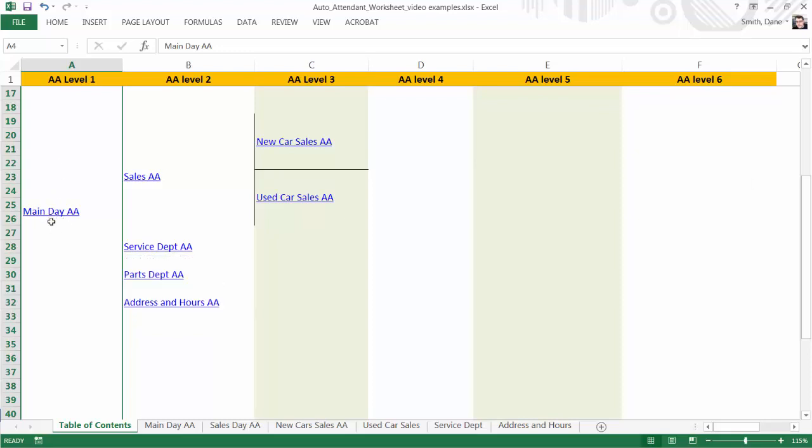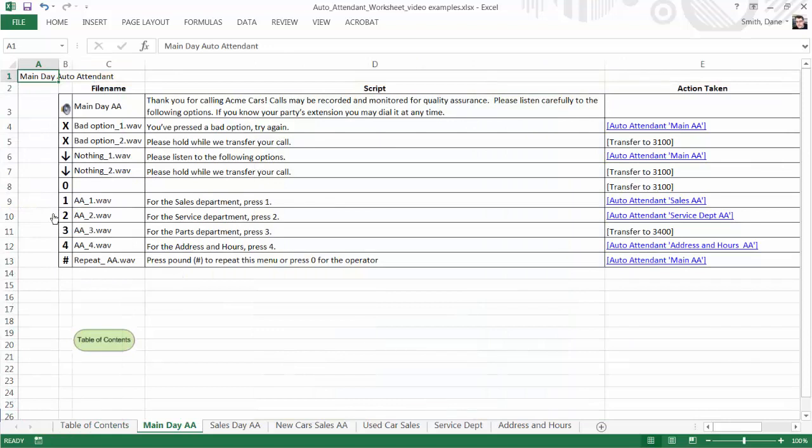So we'll look here and we say, all right, on this main day auto attendant, if I was to select this by just simply clicking, it brings me to my main day auto attendant tab at the bottom, which will then show me my options. And as we've discussed, we have bad option 1, bad option 2, do nothing.